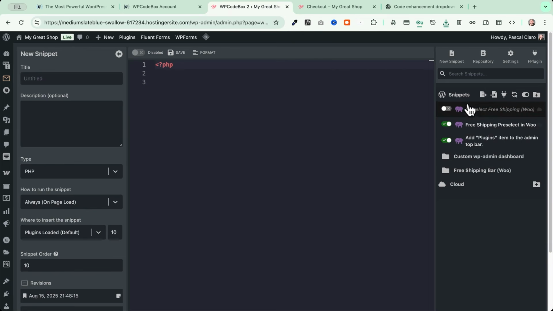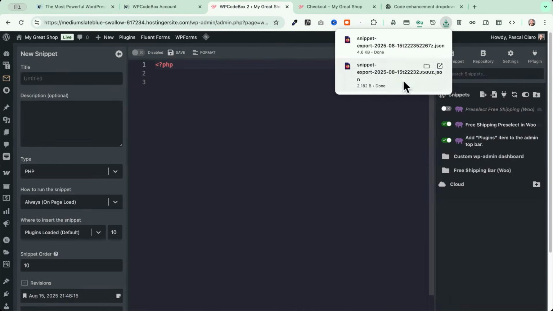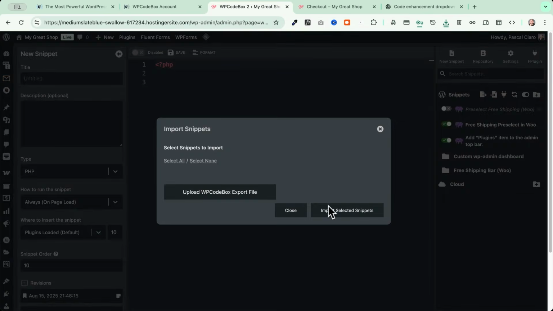Let's now see what happens if you want to export or import snippets without using the cloud feature. You can simply go here and click on export snippets. You can select all the snippets that you want to export, let's say this one, and then click on Export Selected Snippets. You will see that some JSON files will be generated for you, and you will be able to upload them directly into any other website where you're using WPCodeBox, just by clicking on Import Snippets and selecting them from your computer.